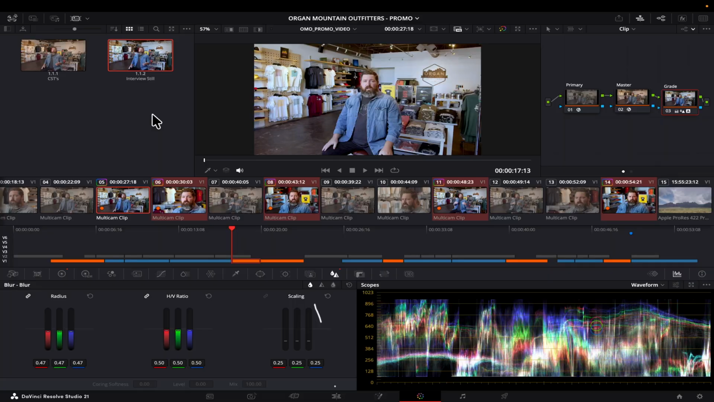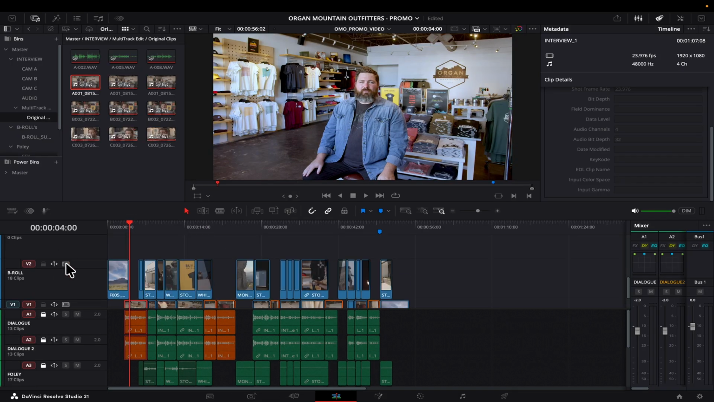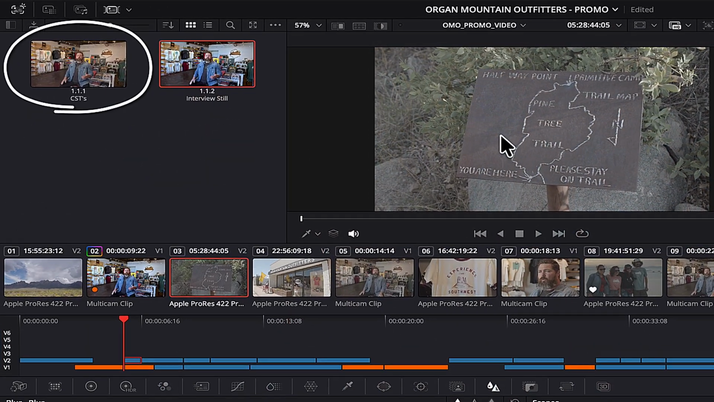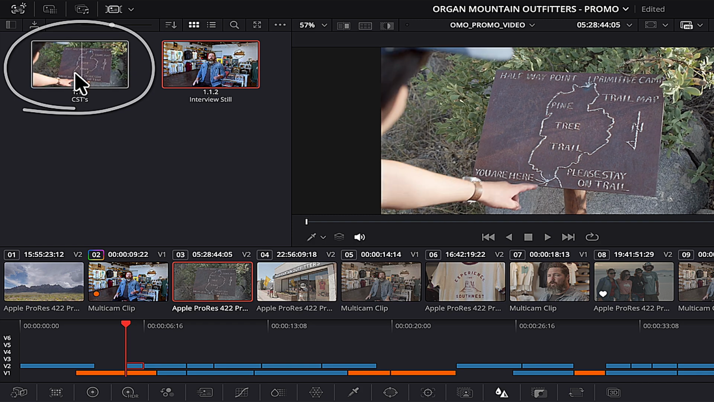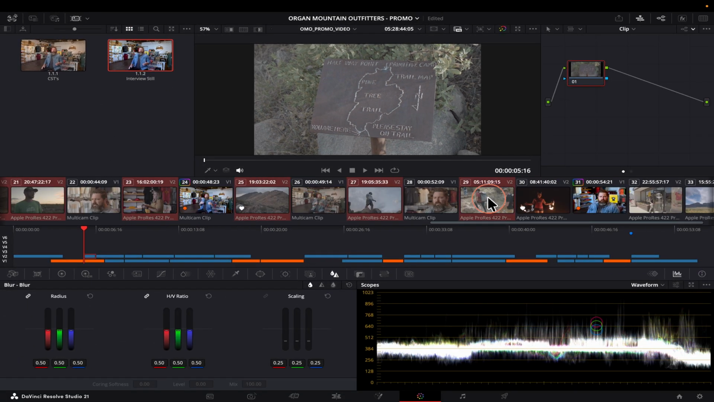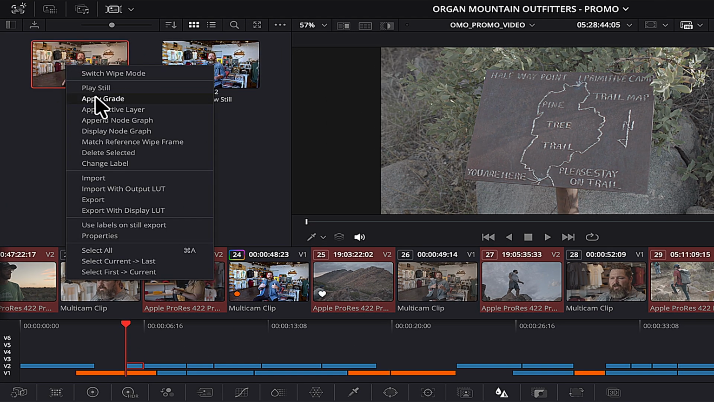It's that simple. Next, I'm going to go back into the edit page. Let's unhide this second layer. And now we're going to do the grading for all the B-roll footages. Now remember that CSTs still that we had grabbed. So I'm going to select all the B-roll clips that I have in my sequence. And then I'm going to just right click on my CSTs and apply grade.